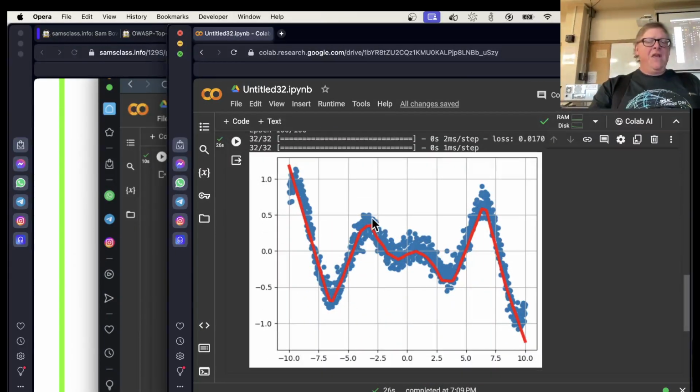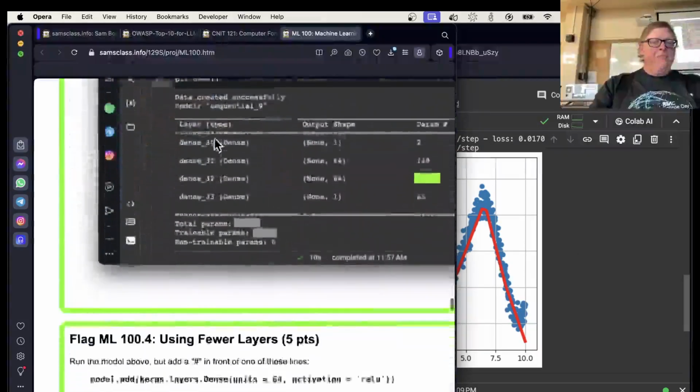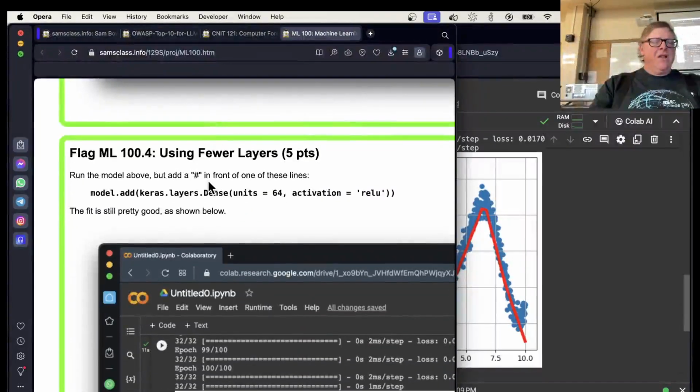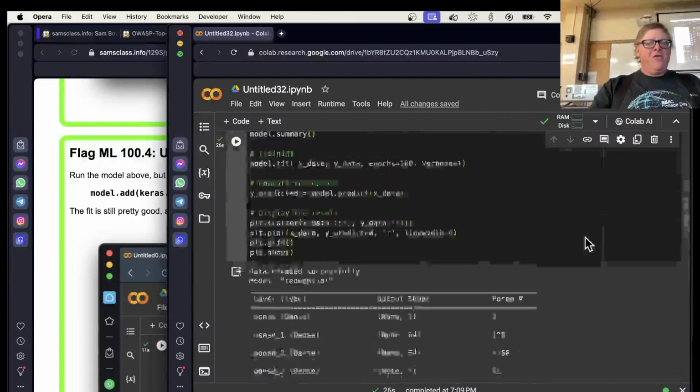As you can see, it did a pretty good job of fitting the data. The red is the prediction, the blue is the data, so that worked pretty well. Now you can play games to see how different models work. You can use fewer layers. Let's just have only one hidden layer instead of 2 hidden layers of 64 neurons.